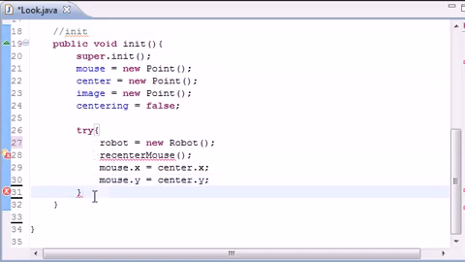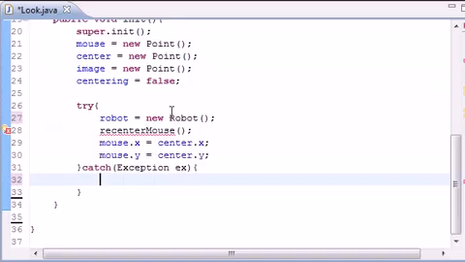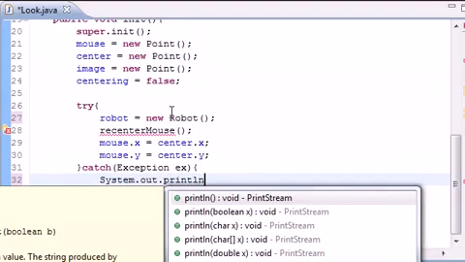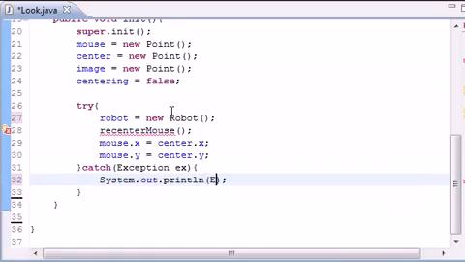And now what do we want to do after that? Well, we got to go ahead and catch exception, name it EX. Might want to actually put an exception here. Just put something like system out print line and put exception 1.